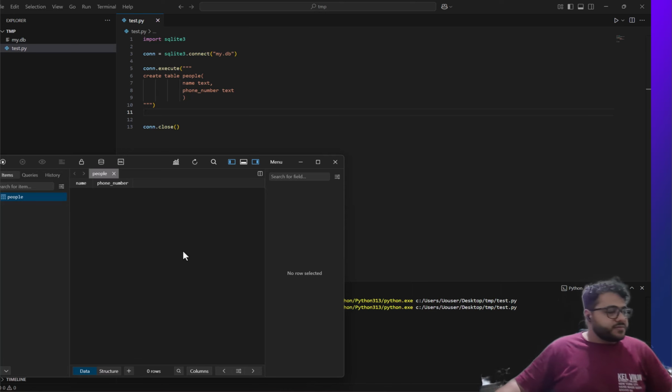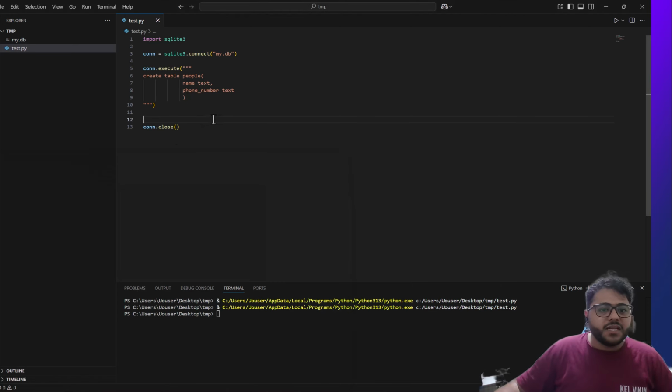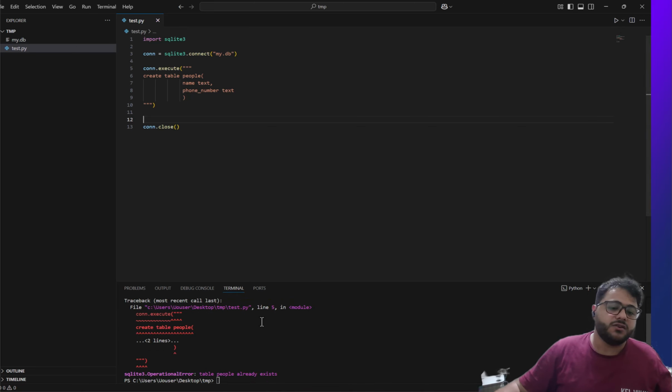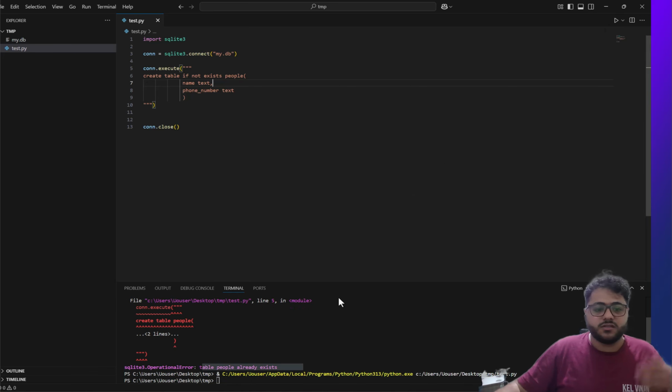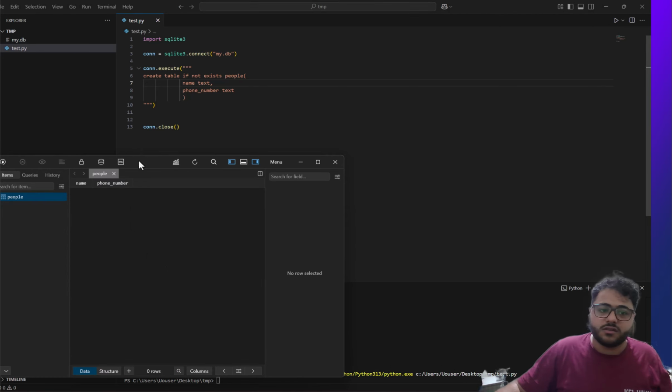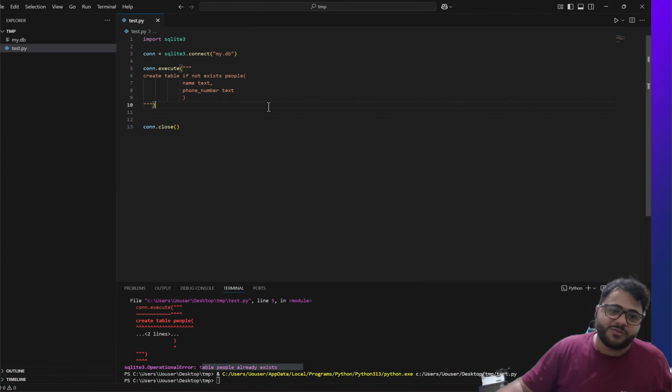So, let's go further with it. If I run this again, I'm going to hit an error because it says that table people already exists. So after create table, I'm going to say if not exists. So if it exists, just let it go. That kind of fixes our problem.